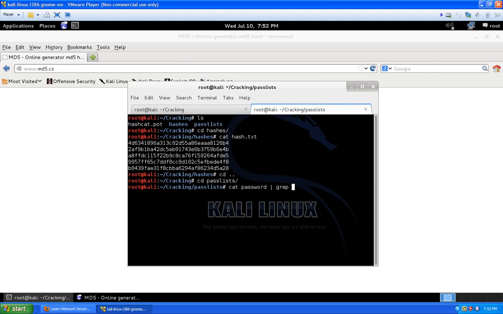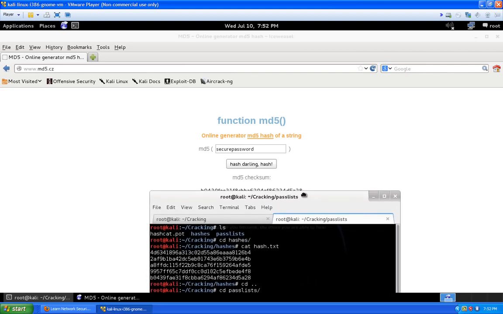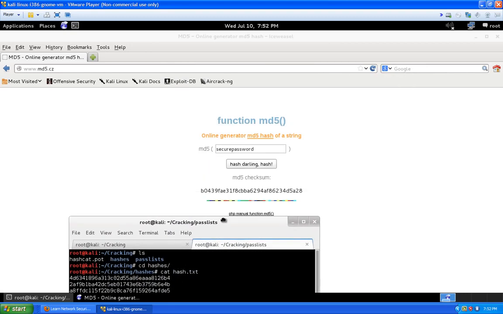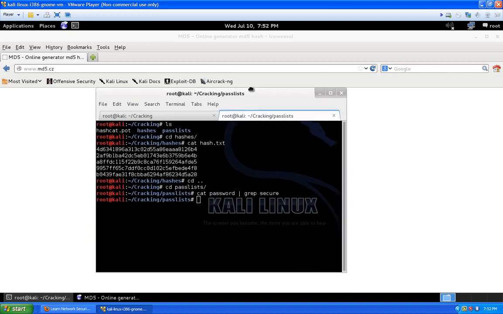Besides that shameless plug, we're going to go ahead and grep some of those words. So I want to grep secure. Well, looks like secure is not in that password list, right? So let's go ahead and issue that same command and grep password.